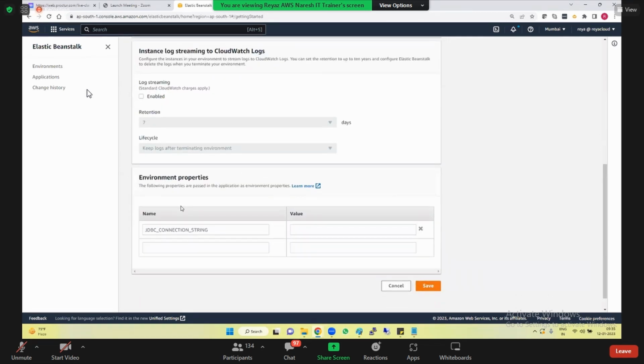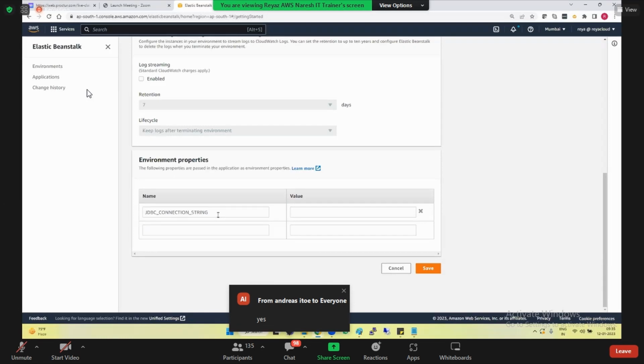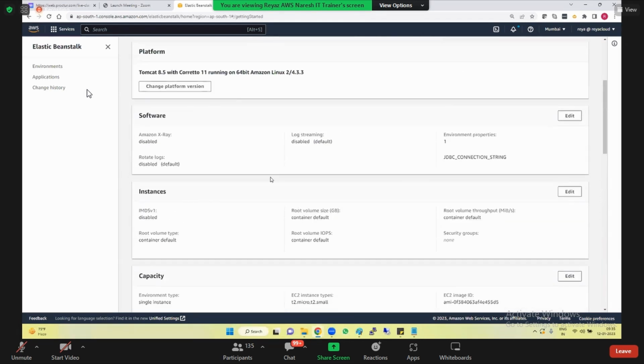And here we have environment properties, where you have environment variables, developers, where you can give the connection string value and the same connection string you can use in your application. This is the environment properties. So you can put this JDBC connection string, put the value here, and then you can use this JDBC connection string as a property in your application. Right? That is on software.